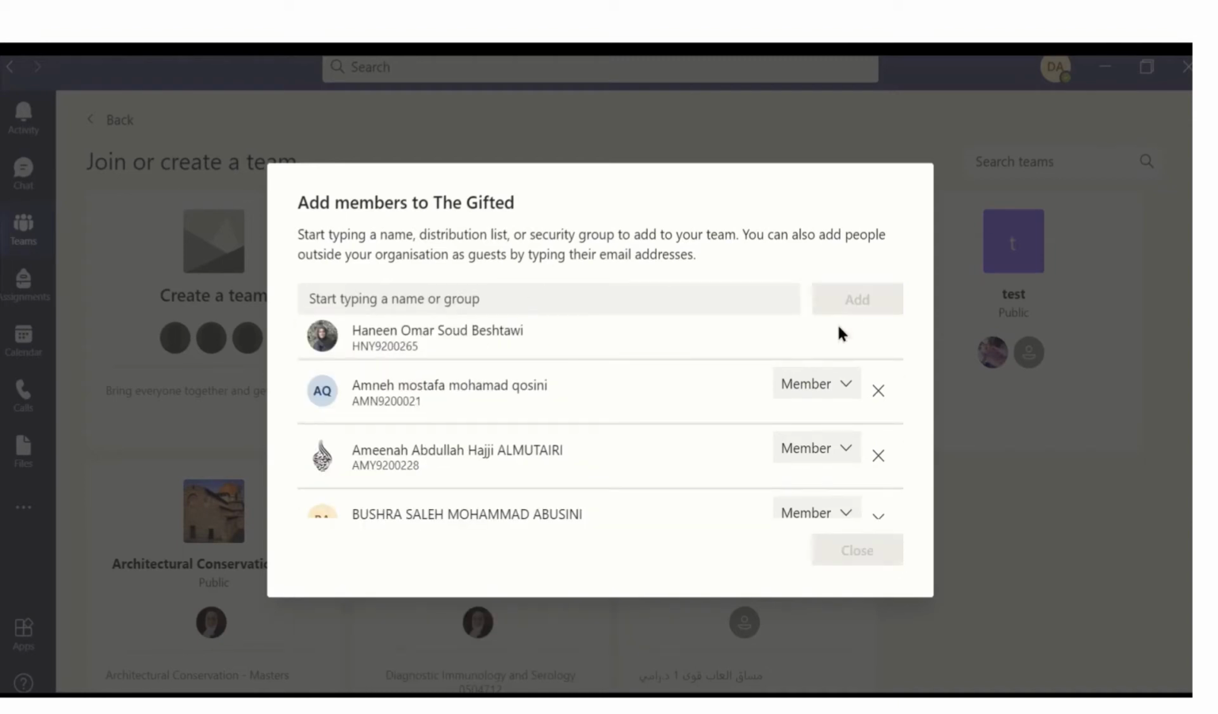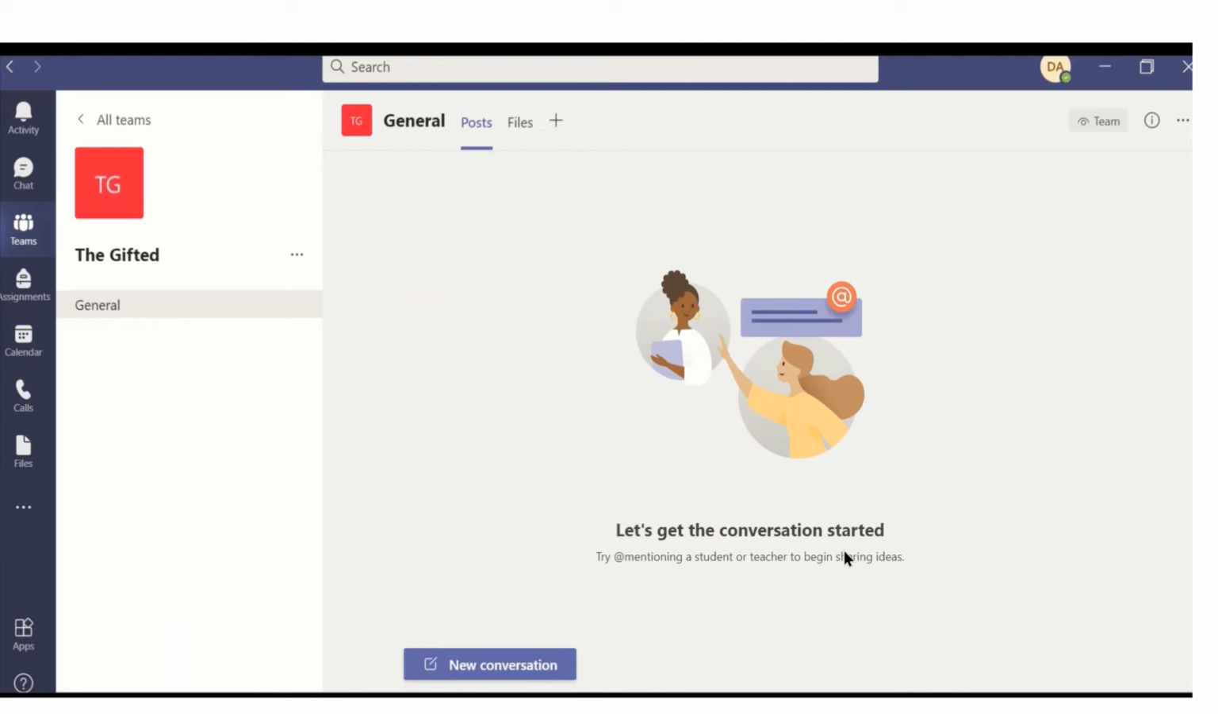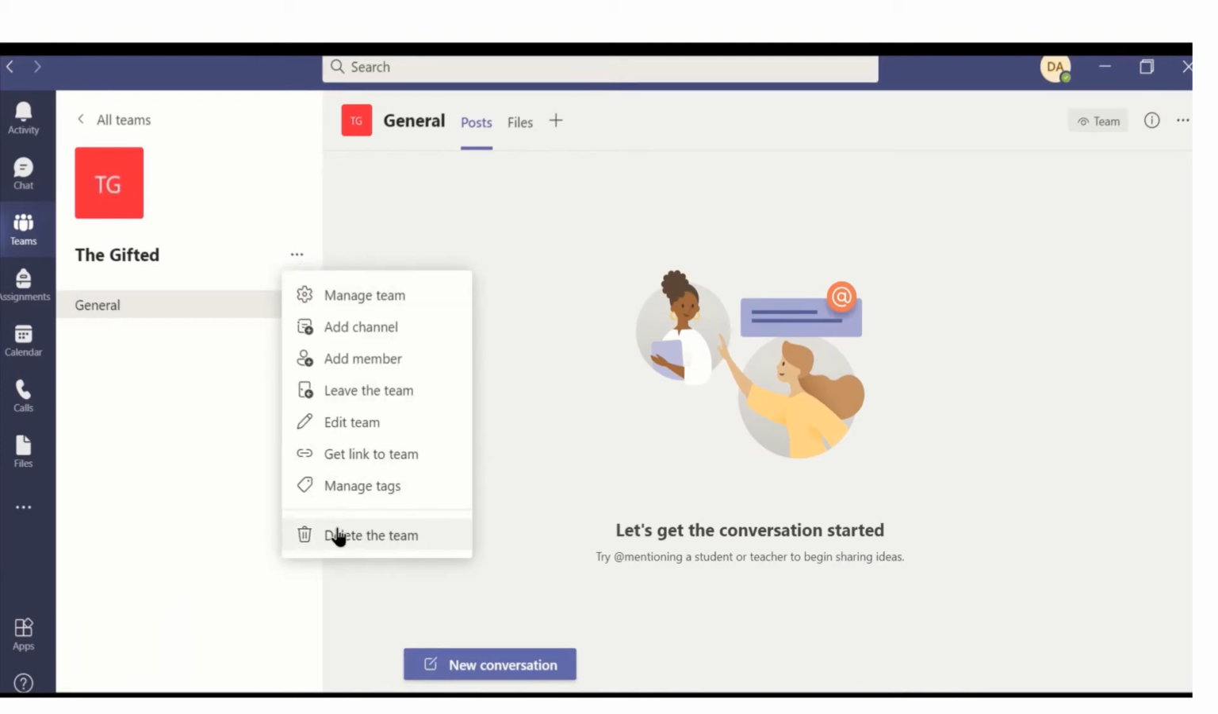Now you can decide if you want a member to be an owner as well. When you click Close, your team is now created. The three dots give you options to edit your team or delete that team or add channels or members.